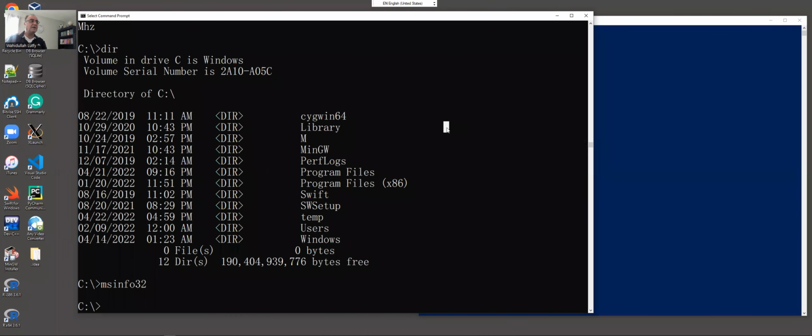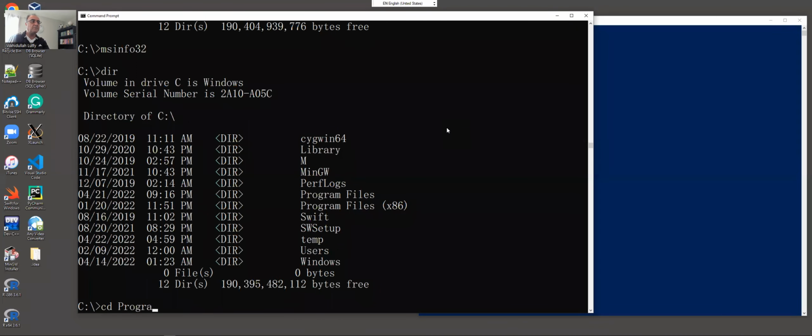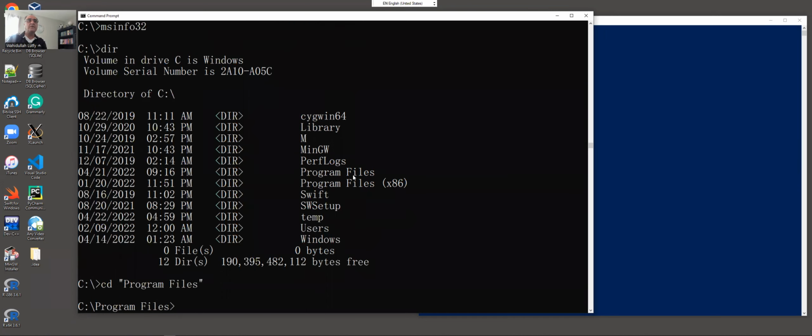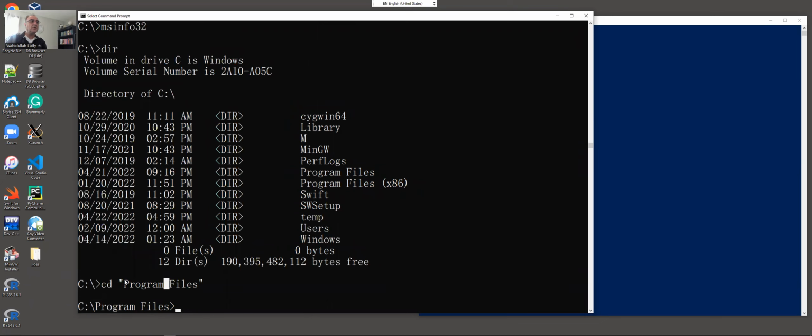So now let's come back to this dir and say Program Files. Notice that there's a space here. I could do cd to Program, and then a space, Files. This will also take me there. Without the quotes, the space is interpreted differently, and with the quotes around it, it knows that I mean this one, not x86.